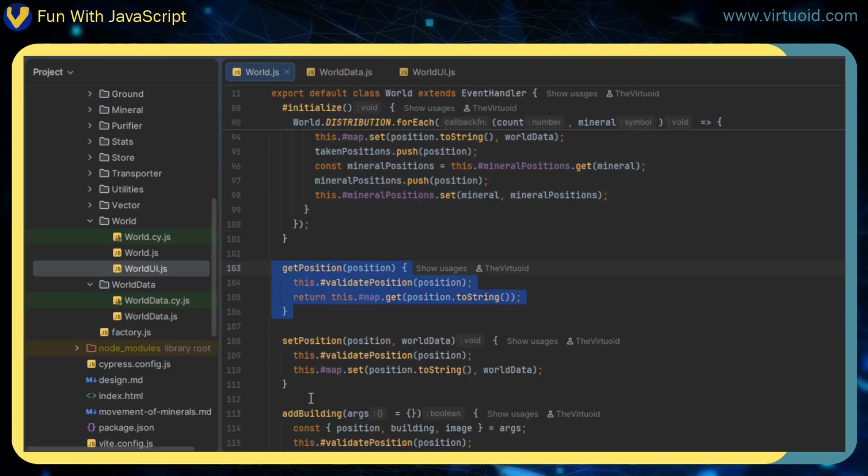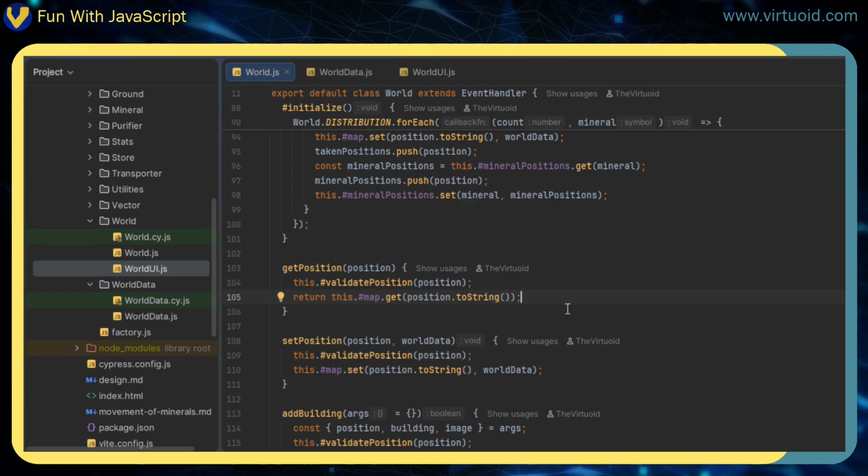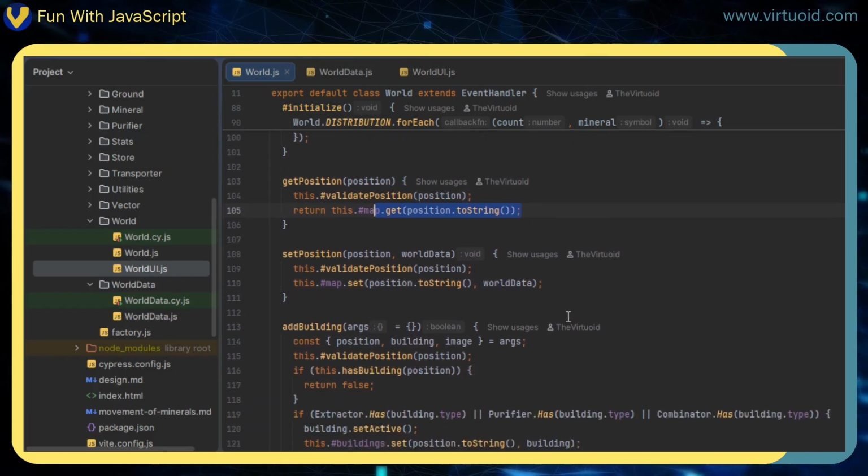Get position, set position just allows me to set a particular position onto the map, our internal map here, so we can very quickly and immediately grab the world data at a particular position. All my world data information is stored inside this map, and so I can set that world data information as I do in set position, or I can get it from get position.